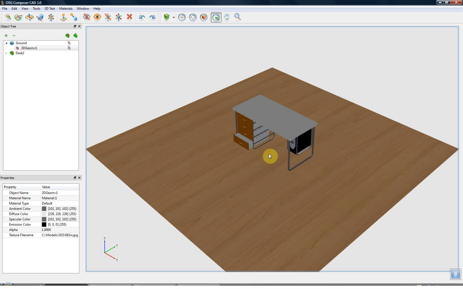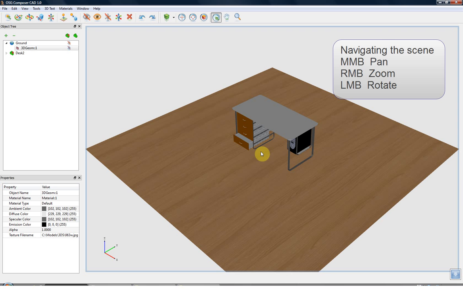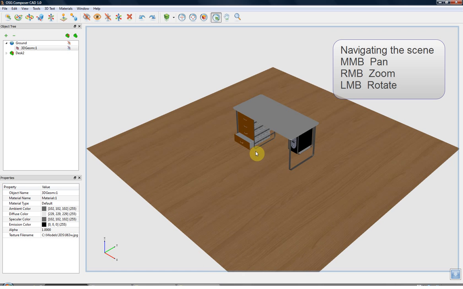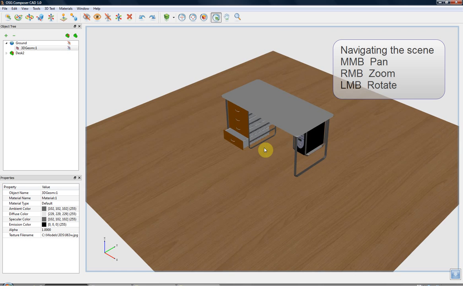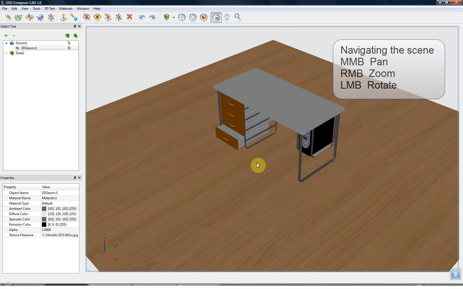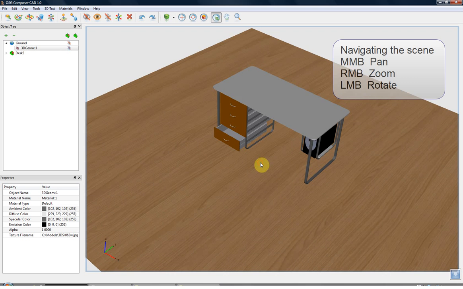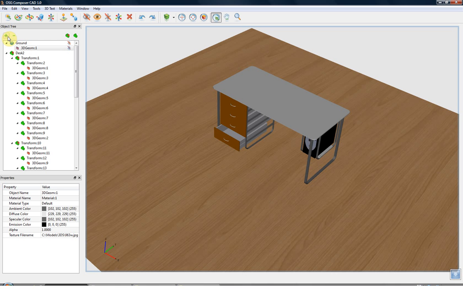Now I can easily navigate the scene with the middle mouse button for panning, with the right mouse button for zooming, and with the left mouse button for rotating. As you can see, the desk was imported with its tree structure maintained. This is a very powerful feature in our application.